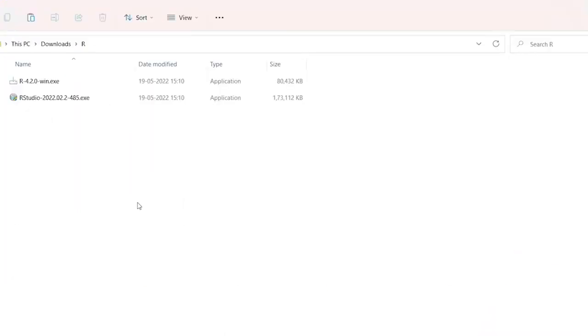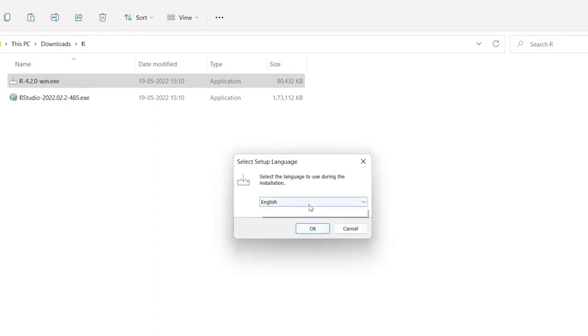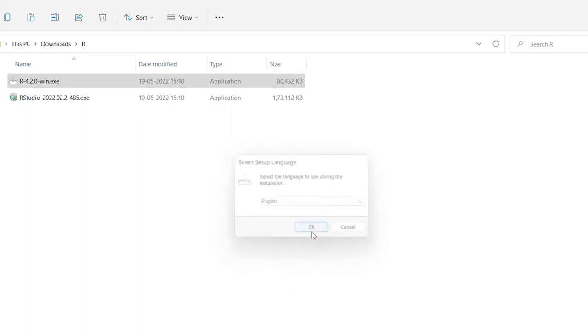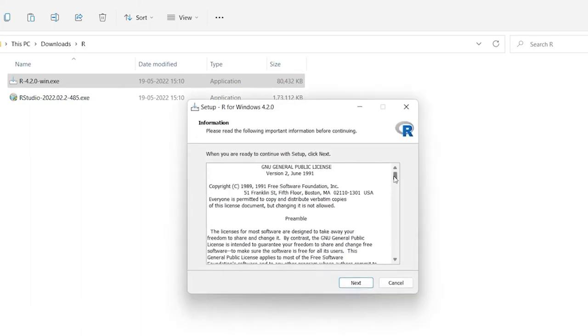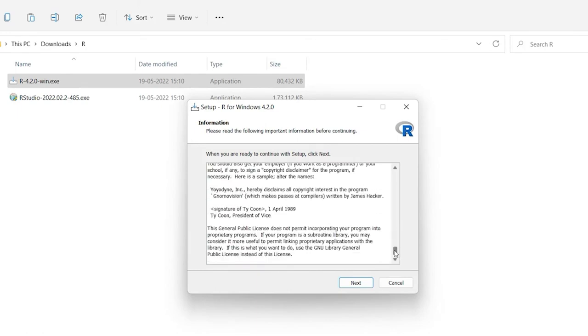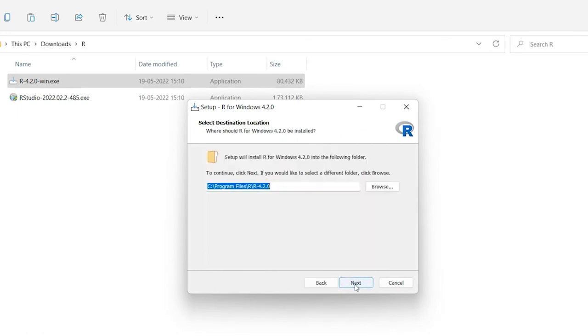I already have it downloaded. So go in this order. First install R. Always note the version. This is R version 4.2.0 for Windows. Just double click this. You can select different languages here. I'm just going to leave it at English. Then this is the GNU General Public License, so you can go past that. And then it installs it in Program Files. I'm going to leave it at that.